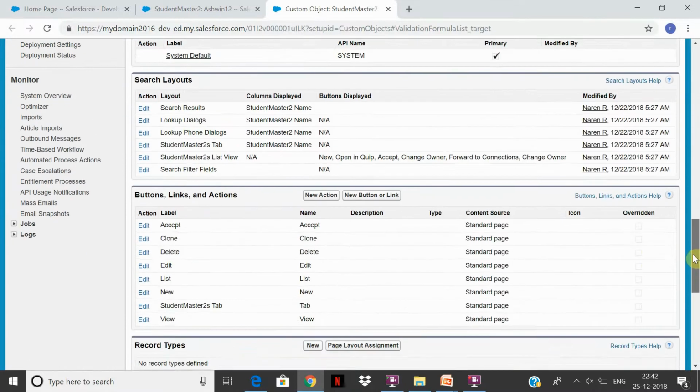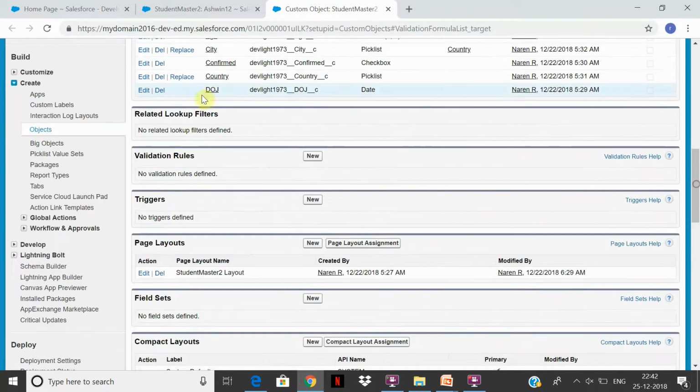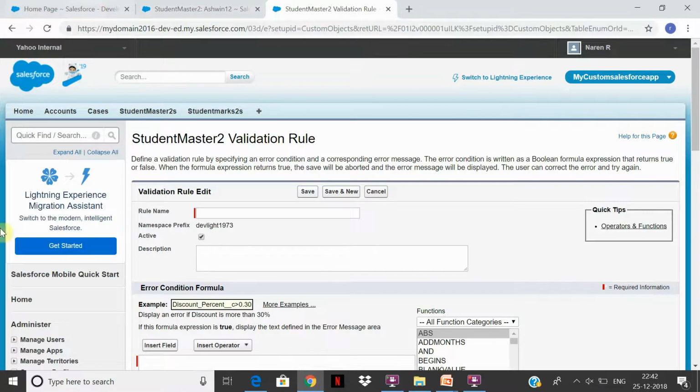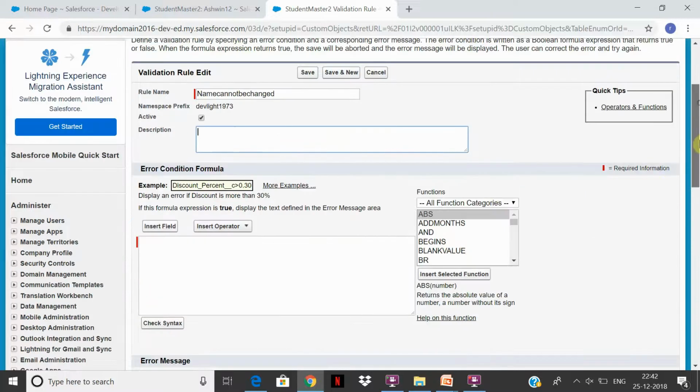Now let's build a rule. If you scroll down, you will see that there is a validation rule section. So we need to click here. What this does is this opens up a validation rule expression builder. So we'll build our name is unique. Name cannot be changed. It's going to be the first validation. We mark it as active, and give the description over here. In the quick tips, you can look at all the operators and functions. Salesforce gives you complete detail about each and every method and function that occurs here.